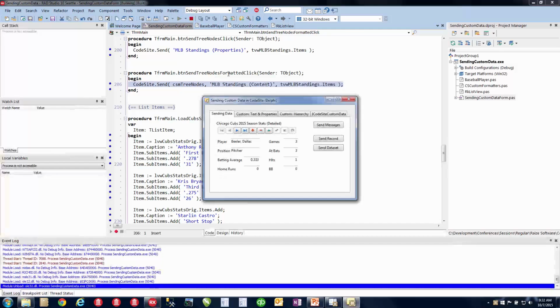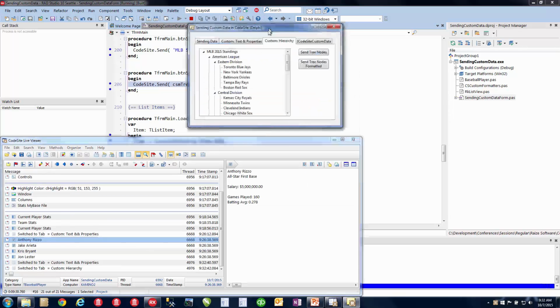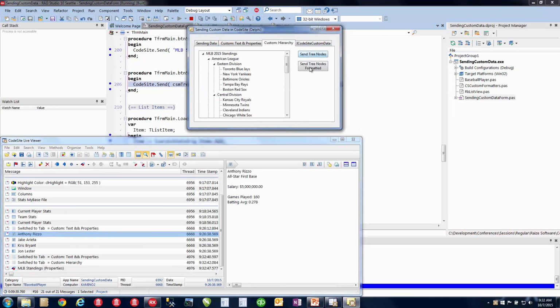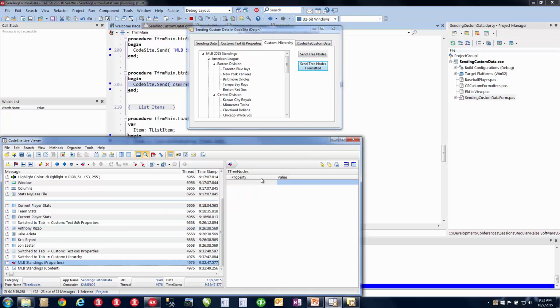So let's go ahead and run this. Click on our third tab, and let's bring up our viewer. We'll click on the tree nodes and the formatted tree nodes, and what we'll find is that the first one has nothing in it. Well, that's not all that surprising because the tree nodes has no published properties. There's nothing to automatically extract from it.